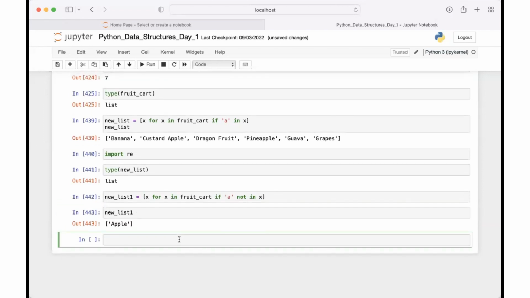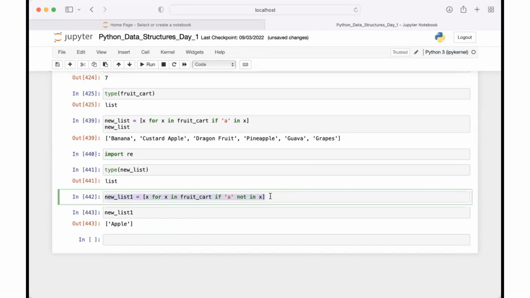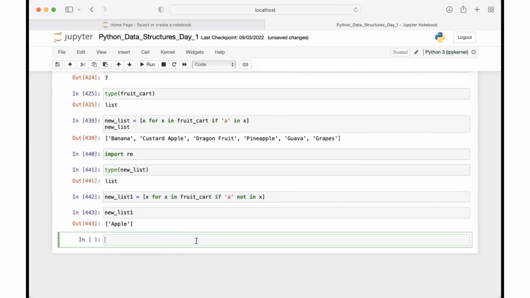Any doubts in this? No, Utkarsh. Okay, great. Let us move further ahead.